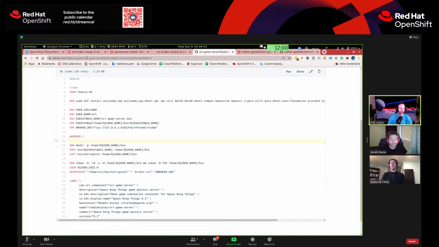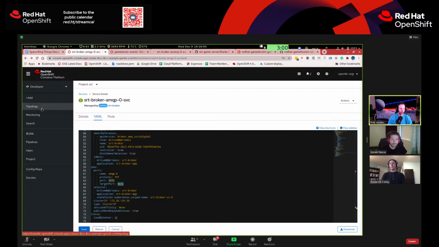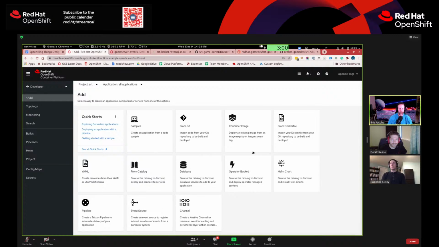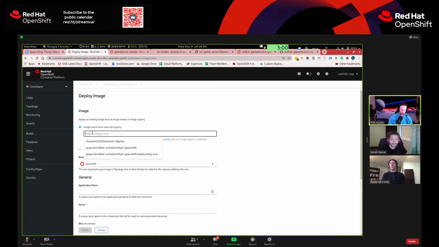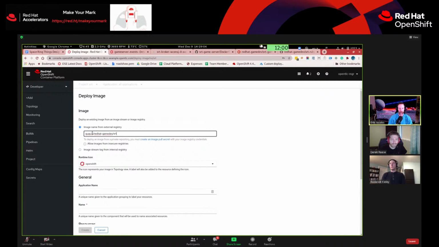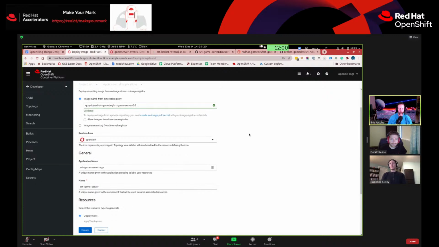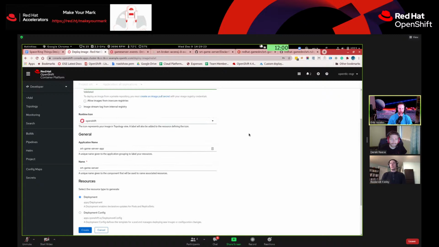Cool. Because this container is running on Quay, what we can try is come over to topology. Actually, I didn't need to do that. I can hit the add button. We'll do container image, quay.io, red hat game dev, game server. When I hit the tab button, you see this little validated thing. OpenShift reached out and queried the registry to figure out what this image is, what metadata is available from the registry.